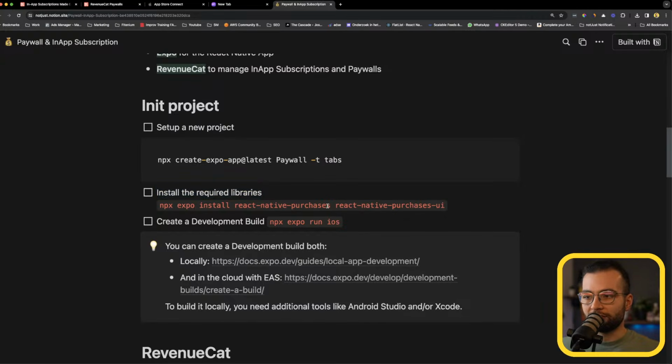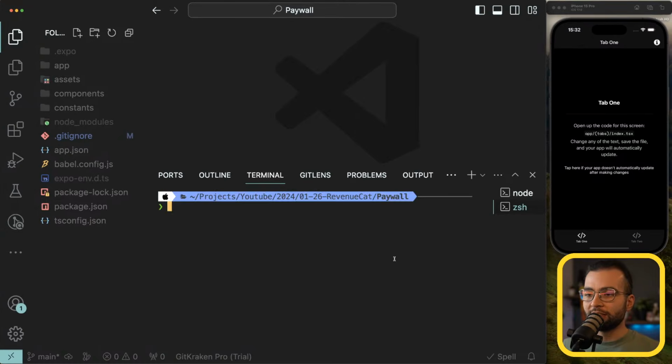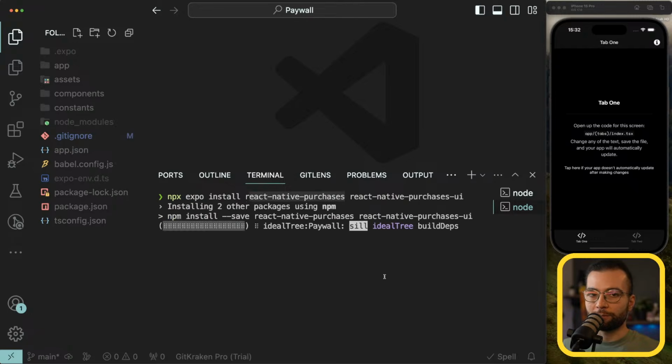Today we're going to need two libraries. The first one is React Native Purchases, which is the core of RevenueCat and allows us to configure, manage, and request information about users' subscriptions. The next library is React Native Purchases UI. This is specifically for the user interface of a paywall. We are not going to have to build our paywall; this is going to be done by RevenueCat. So let's copy this command, open a new terminal, and paste the command to install the two packages in our Expo application.